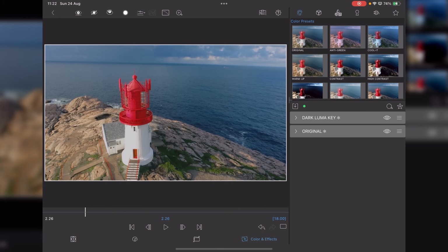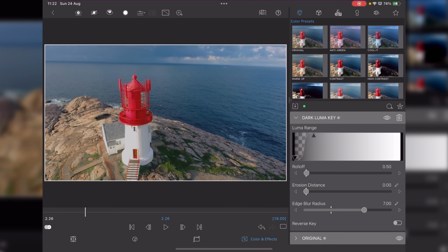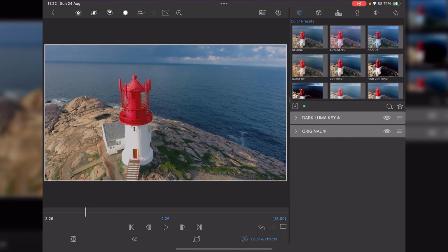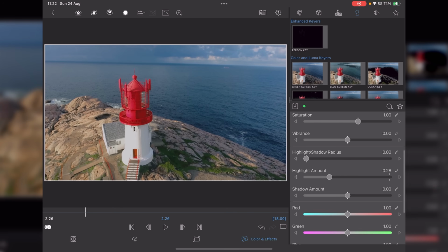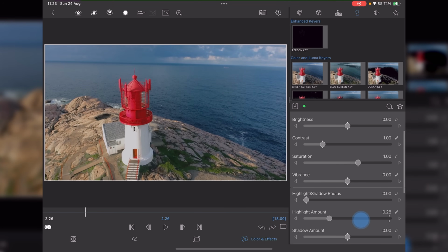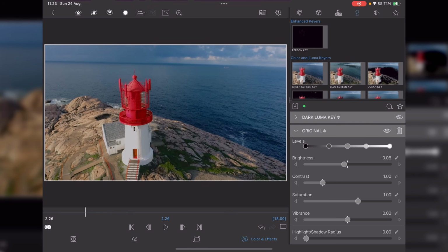Just reset that. Then within color and effects, I've got a dark luma key. Now what this does is it allows me to throw light on the shadows and just play with where my adjustments are actually dropping in. So that's a good use of dark luma key within LumaFusion. Then I've got an original, and in this I have adjusted the highlight and just brought it down a little bit. I even brought down the brightness somewhat as well. I'm still not making any adjustments to the horizon in terms of straightening it up, but I'm mainly focusing on just dialing down the whites and making sure that the brightest parts of the video are toned down as much as you can get away with.